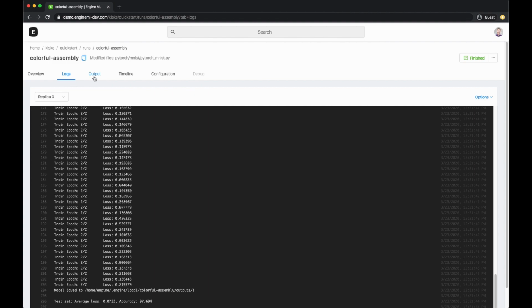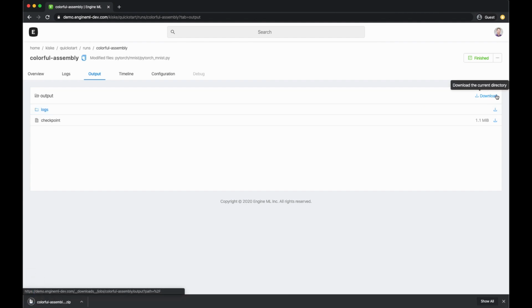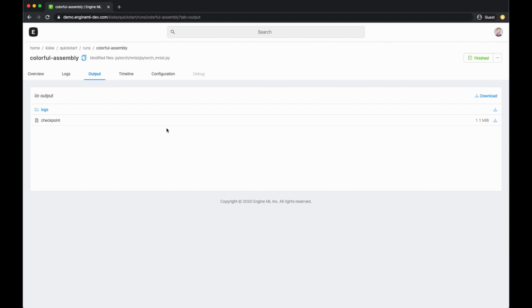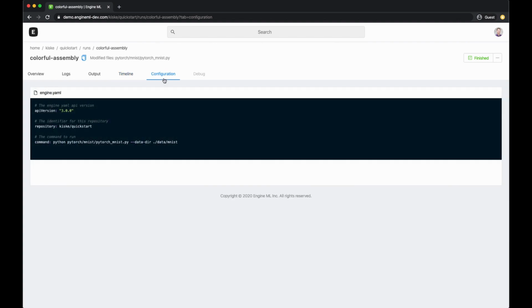Up next is the Output tab. Here you can view and download all files generated by this run. Note that Engine only tracks files written to the Engine output folder. The timeline view provides an audit trail of every event for this run. Here we can see when this run was launched and when it finished. Finally, we have the Configuration tab. This shows the Engine run configuration you used to launch the run.